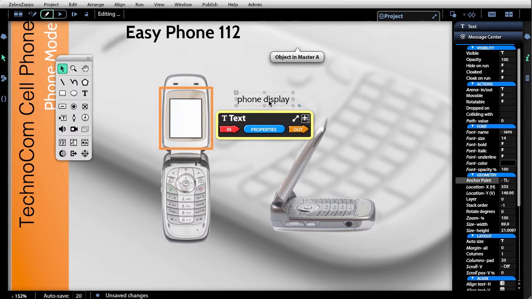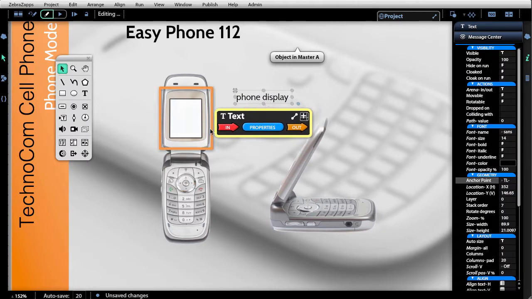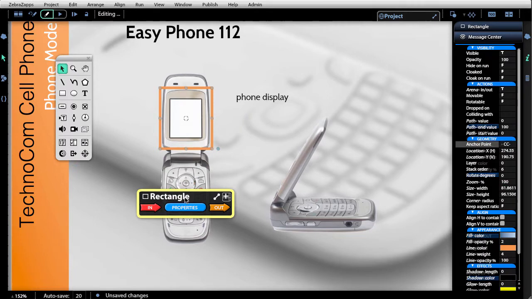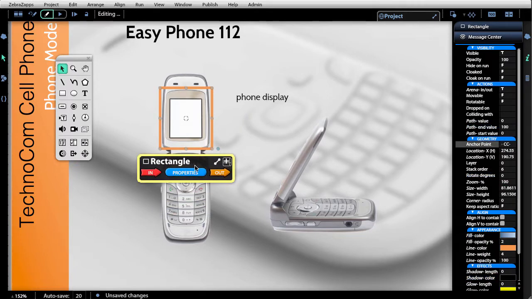Awesome. Now we only want this text to be visible when the pointer or the cursor is actually over this rectangle here. And the way that you do that is by wiring inside ZebraZapps. Let me call your attention back to the message center here and the 2 other categories that we've really yet to take a look at: ins and outs.